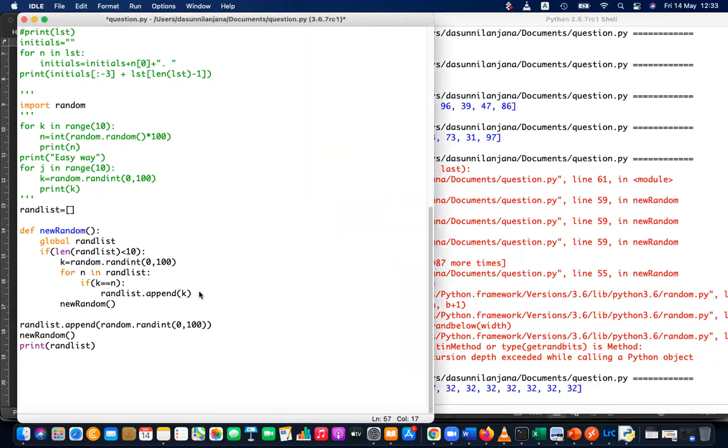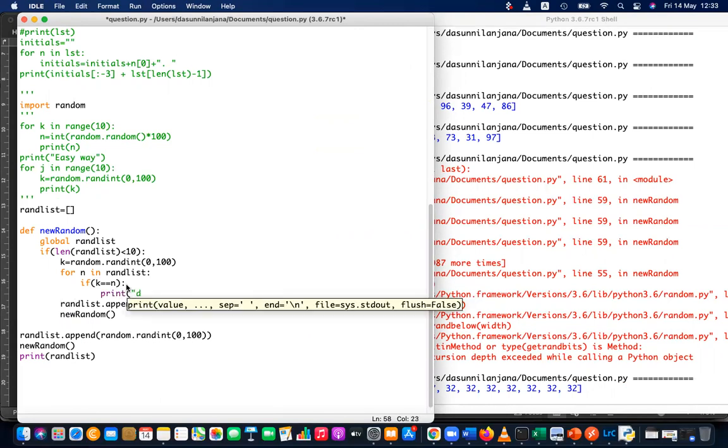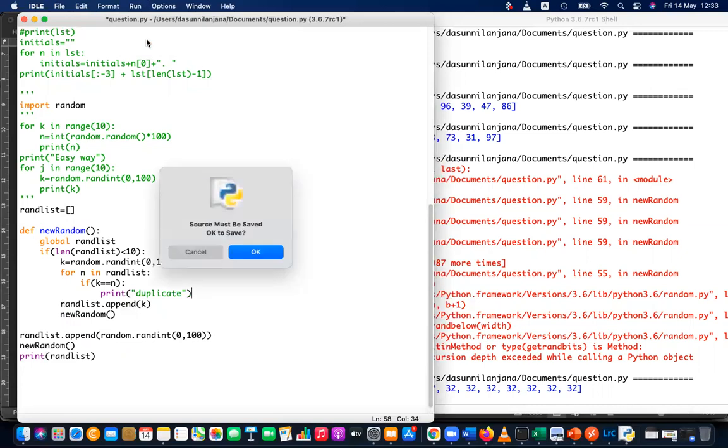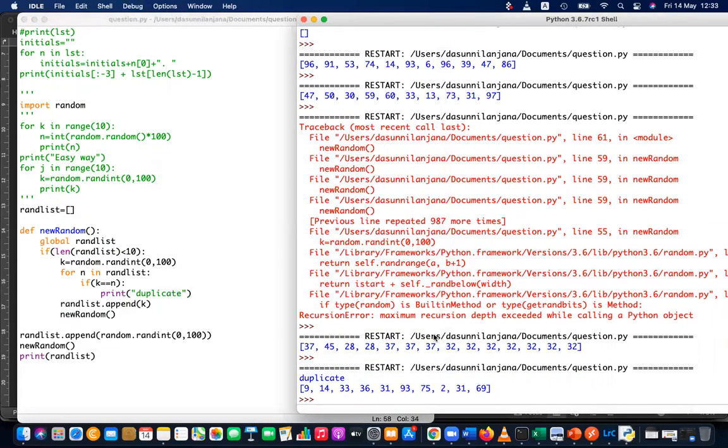Okay, let's say another way, not using this. If k equal n, let's print duplicate, and find where the duplicates are. Okay, one time it says duplicate. 1, 2, 3, 4, 5, 6, 7, 8. 31 is duplicated, so it says duplicate.